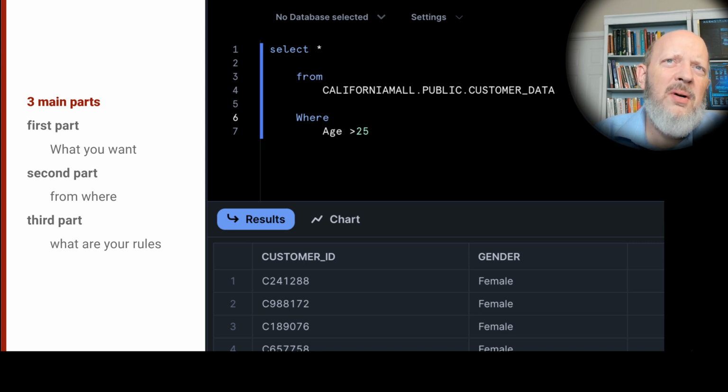The top part is what you want. What do you want to see? You want to see all of it, or certain columns. The middle part is where do you want to see it from? The bottom part is let's add some filters. So do you want just maybe the customer ID, just a name, or do you want everything? We're going to dive into each one of these in a little more detail.